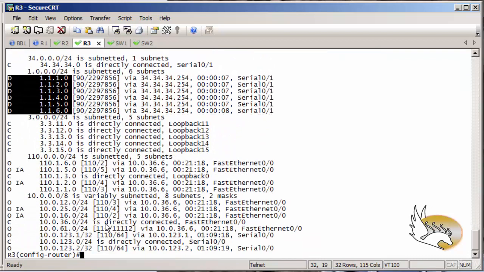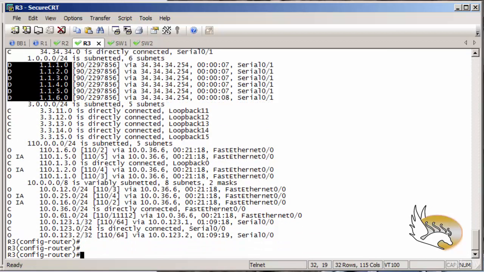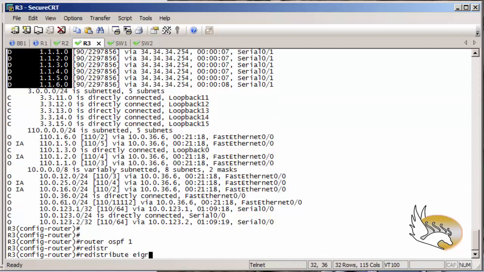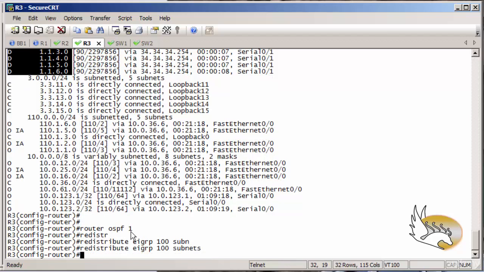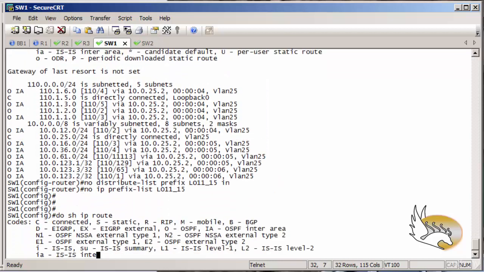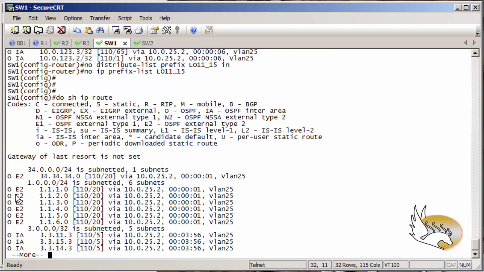Now I need to have a redistribution between EIGRP and OSPF, and I'm not going to have them mutual. I just want to redistribute router 3 EIGRP into OSPF. So I go to router OSPF 1 and redistribute EIGRP 100 subnets, and subnets is going to be there to make sure that all routes that are classless are going to be redistributed here. Now if I go to switch 1 and try show IP route, I can see that all those routes are advertised here, and I can reach them.